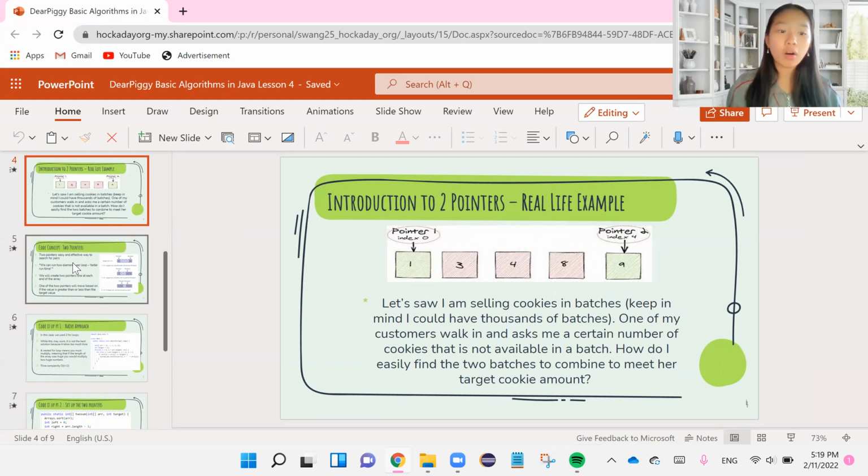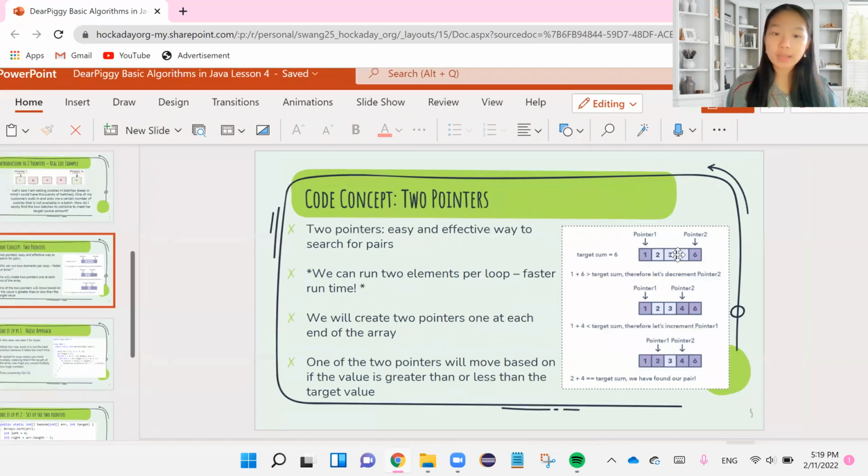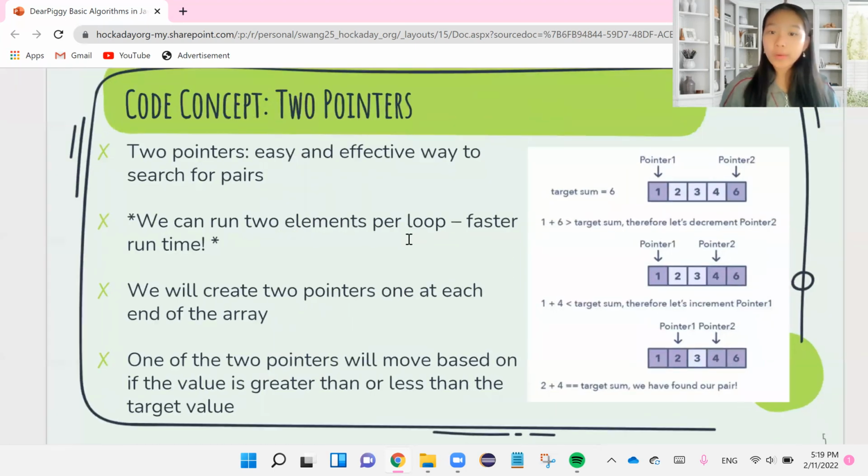So now let's talk about the concept. So like the actual code concept of two-pointers. So the whole point of two-pointers is that you can very easily and effectively search for pairs. So specific pairs that you go in and you can get very easily.